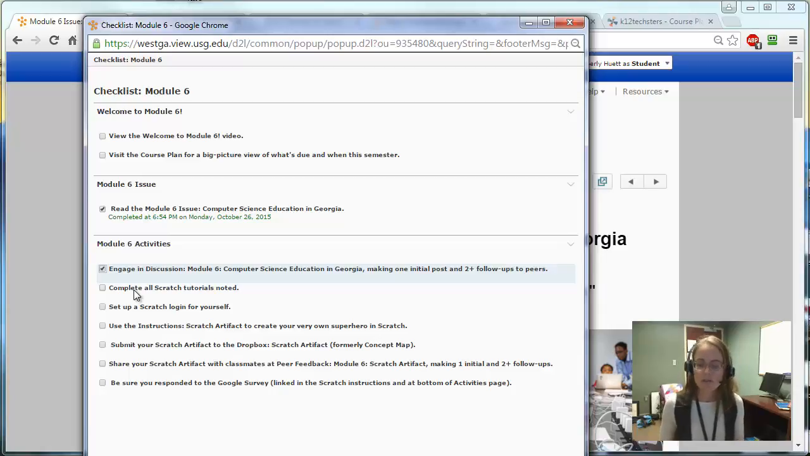Then we're going to shift gears and you're actually going to get to make something. You're going to learn a little bit of computer science programming in the program Scratch. You're going to complete Scratch tutorials. You're going to set up a Scratch login. You're going to use my instructions Scratch artifact to create your very own superhero in Scratch. You're going to submit that to the Dropbox. You're going to give me a link to your artifact. You're going to publish your artifact in Scratch. You're going to give me that link in the Dropbox.